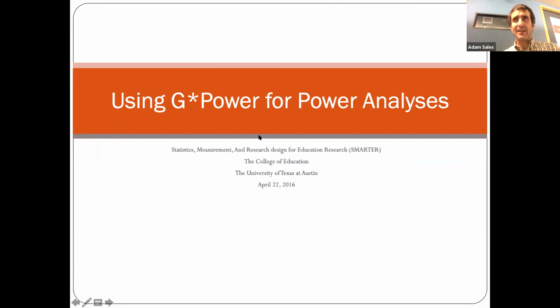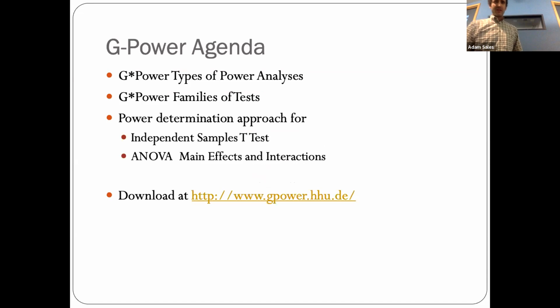Well, I think we can start again. Okay, well, let's get started. Okay, so I'm going to talk a little bit about two pieces of software, like I said, G-Power and PowerUp. Okay, we're going to talk about G-Power.